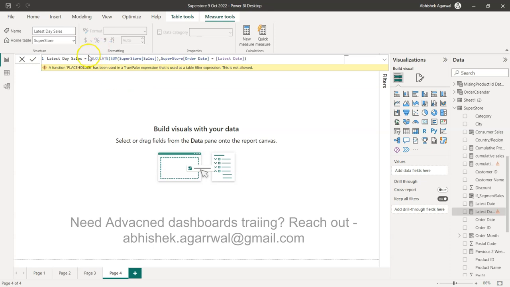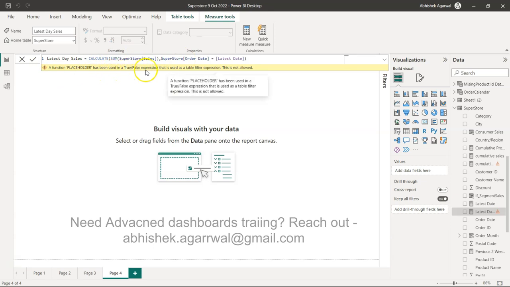Hello there. Are you facing a problem like this, where when you are specifying a calculation within the CALCULATE function, it is returning this error: a function placeholder has been used in a true/false expression that is used as a table filter expression? You are puzzled about what is really happening and how you can solve this. Well, in this video I will show you a very quick way to solve this and get your calculation working.